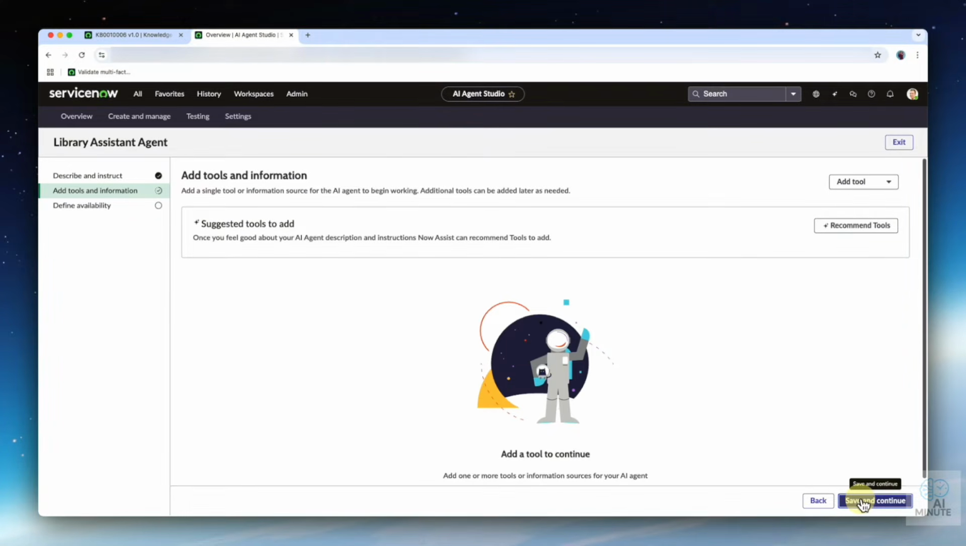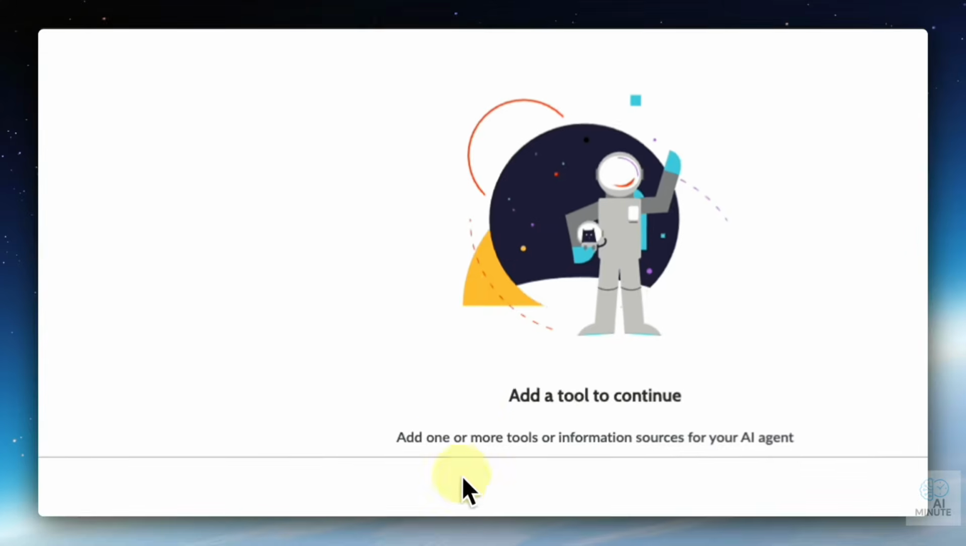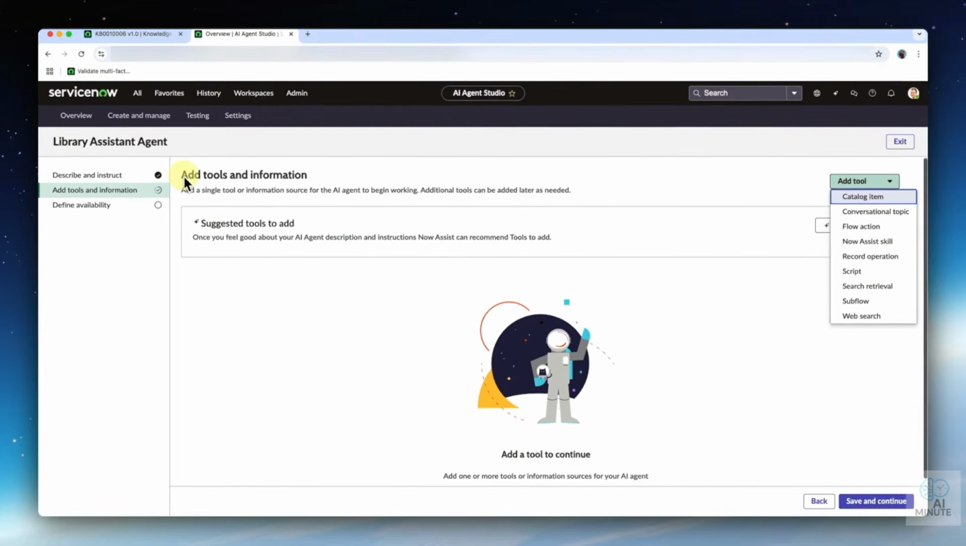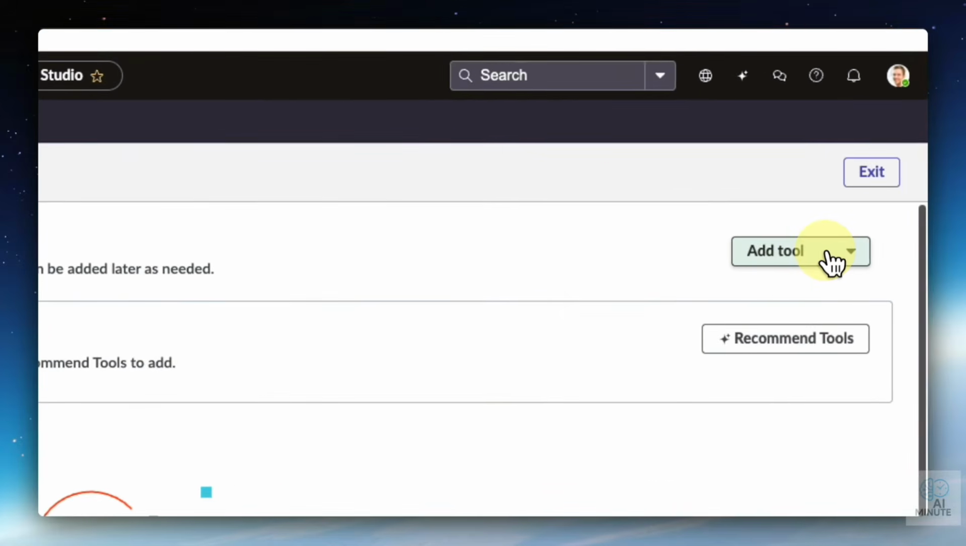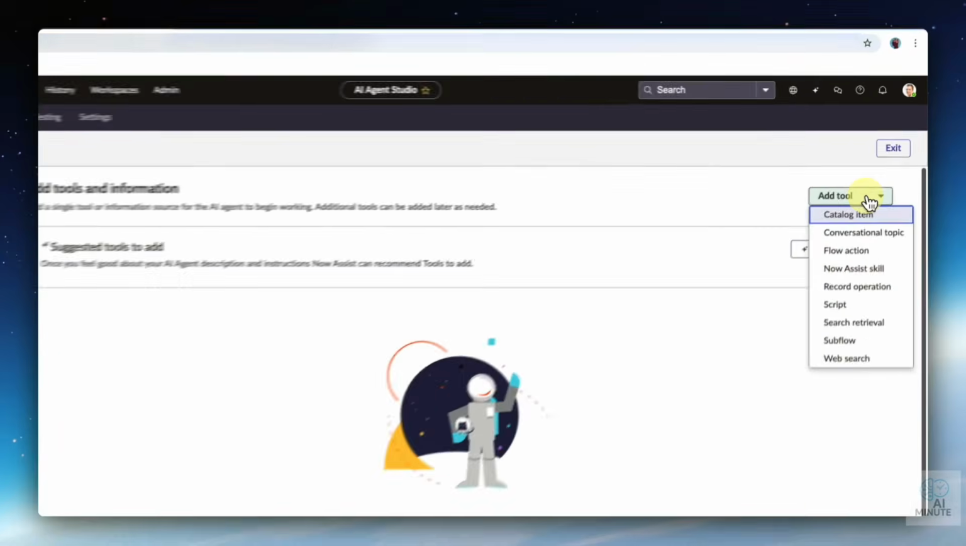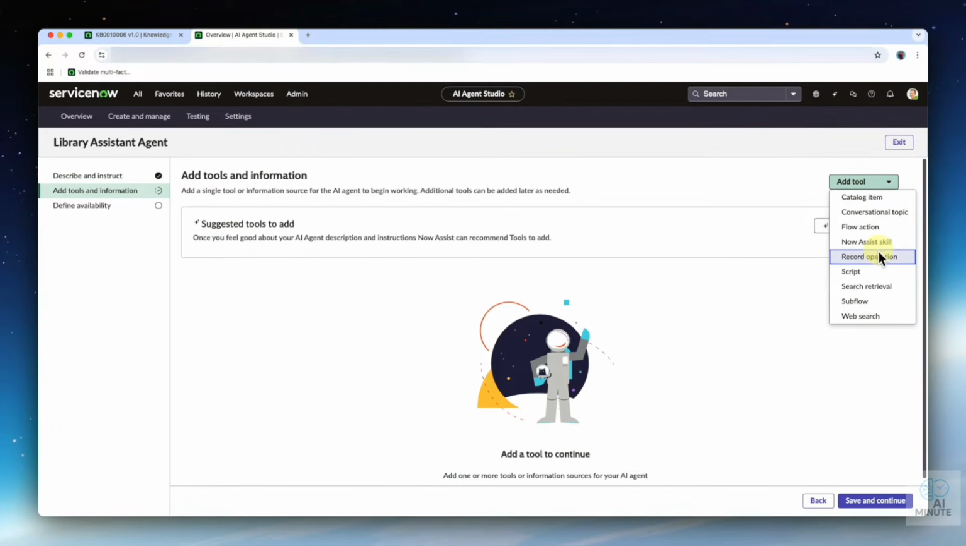Okay, and now we are at the second stage of adding a tool to an AI agent. When you go to add a tool, you find the following tools. Let's talk about them one by one. What is catalog item? Catalog item lets the AI trigger or start a service request from your service catalog. For example, when a user says I need a new laptop, the AI can raise an order automatically. That's the AI catalog.